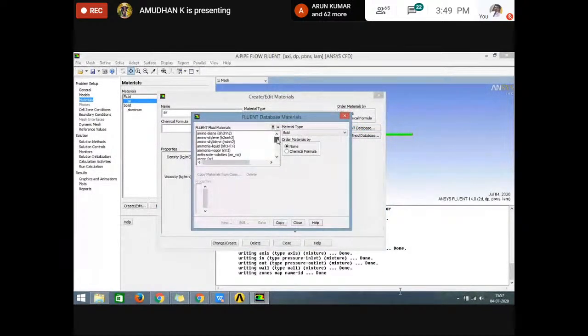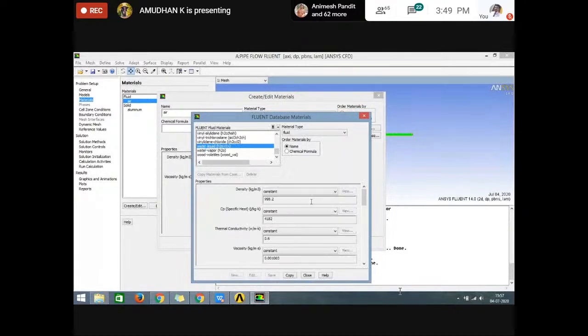You can see ammonia vapor, atomic nitrogen, calcium carbonate, dicarbon monoxide, dicarbon. There are many fluids present here. And now we can select this water liquid. And these are some parameters here.